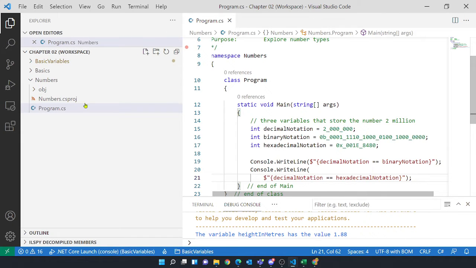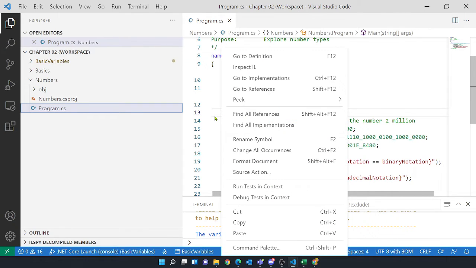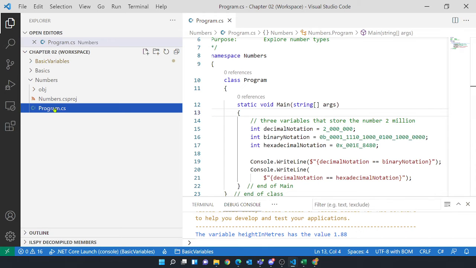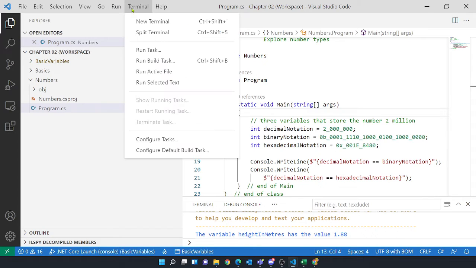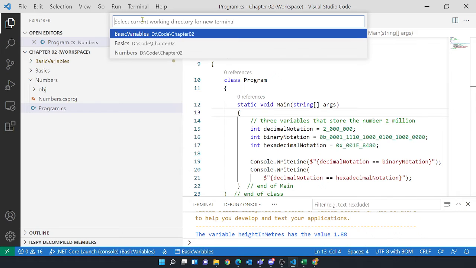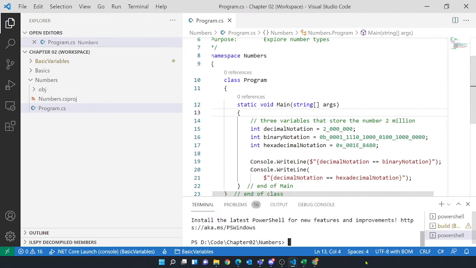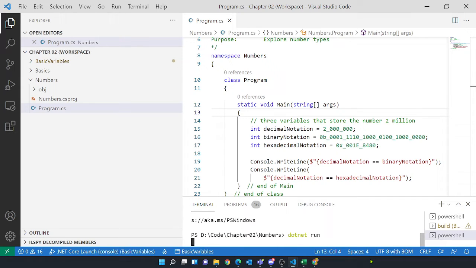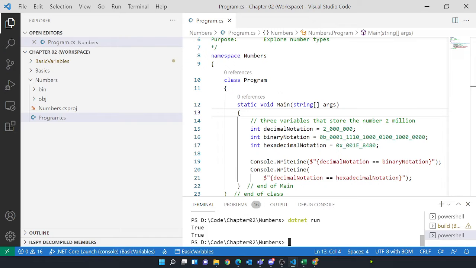I'm not running the right one. Letting me fix that. We're in our numbers. .NET run. That ran the correct one. Now I got the output that I'm expecting.